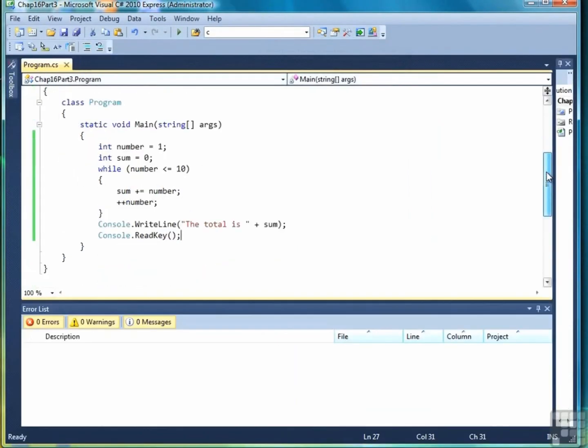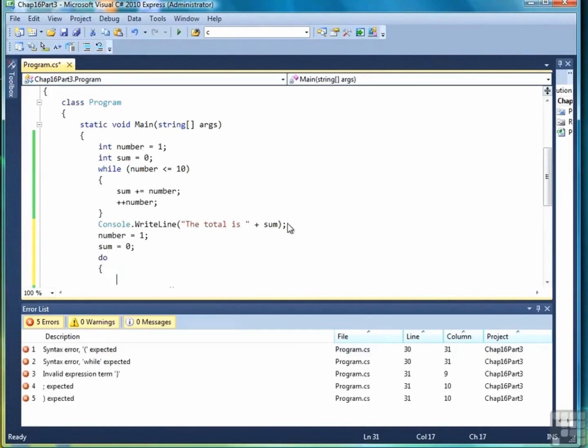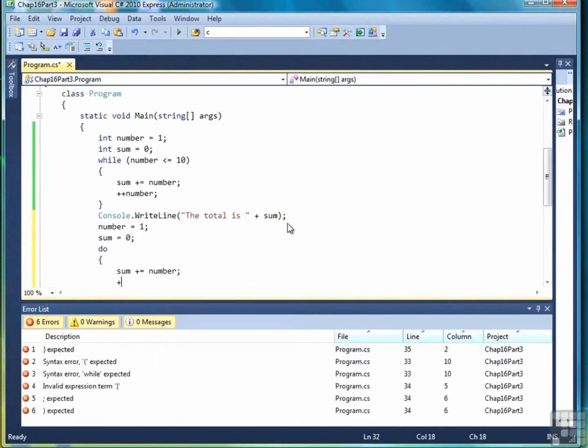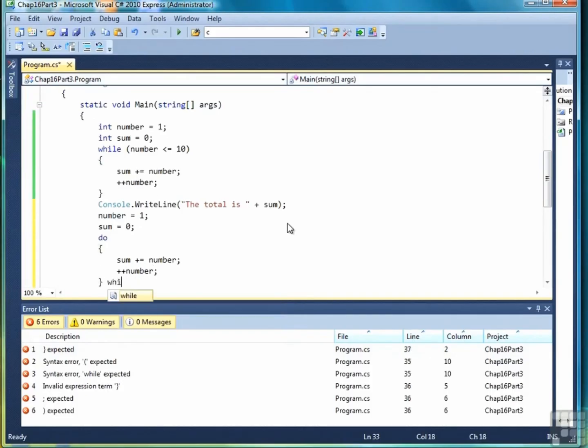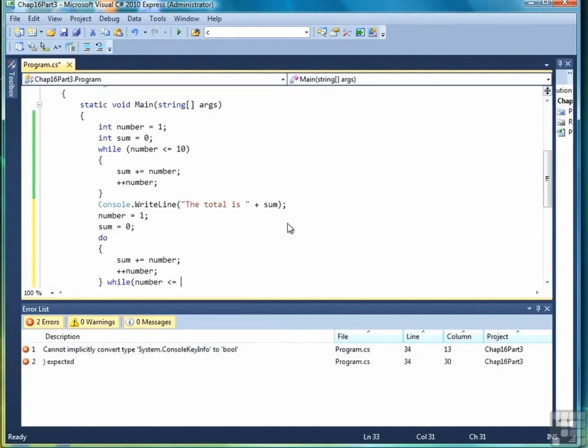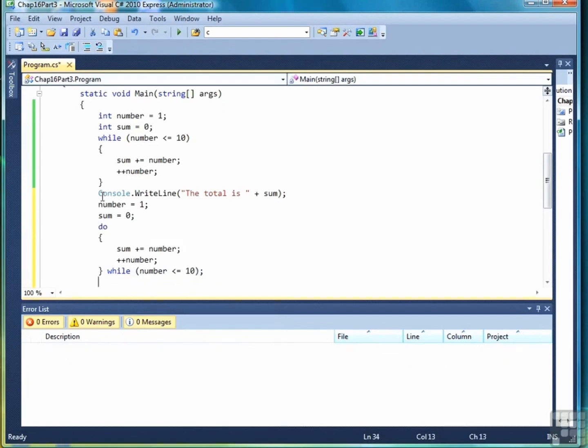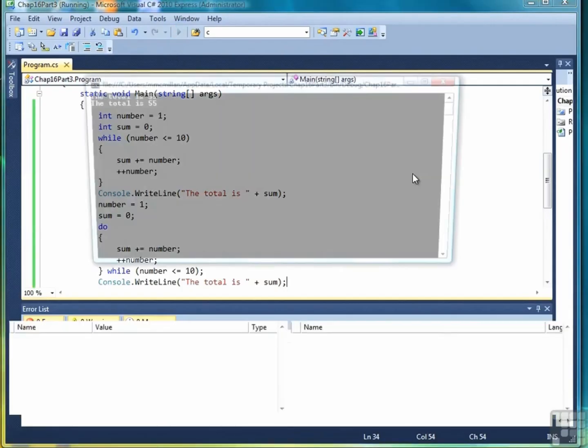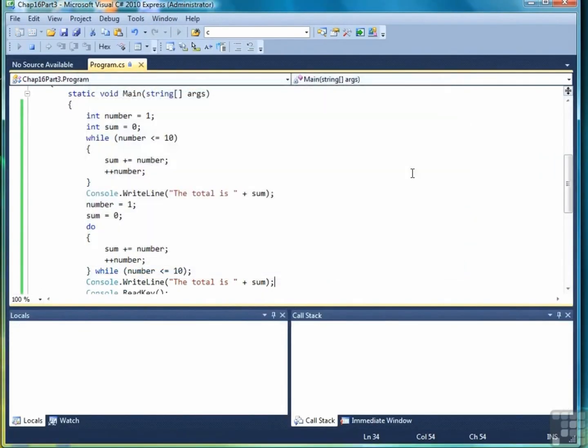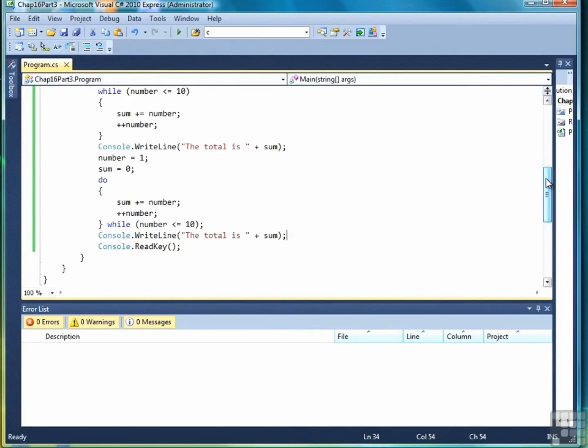So let's write that now using a do while. Set our variables back to their initial values, and then do sum plus equal number plus plus number, close the body, while number is less than or equal to 10. And let's steal this console write line. And now let's run the program. Exact same result. So as you can tell, in this particular case, the while and the do while are absolutely equivalent. The only difference is that the test is at the bottom.